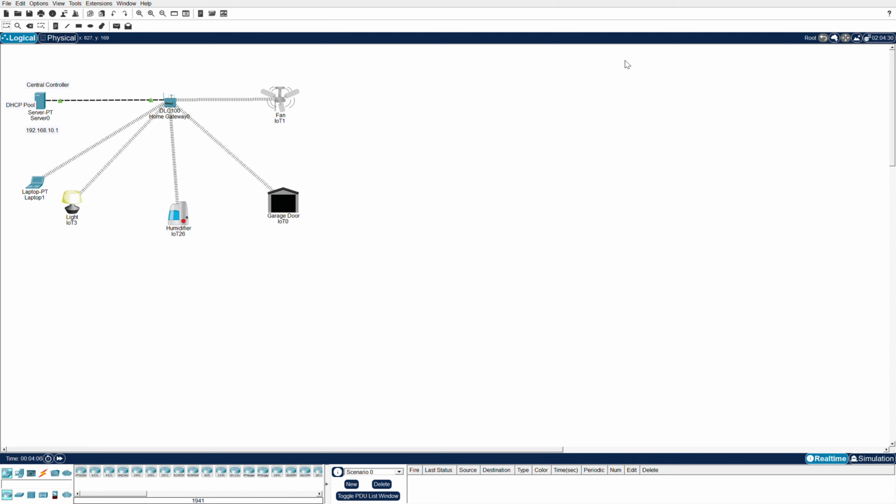Let me show how the system works, like the MQTT broker. On laptop 1, I go to the desktop, and then I select the IoT server.